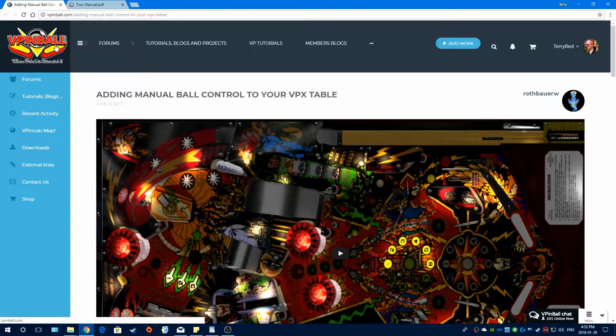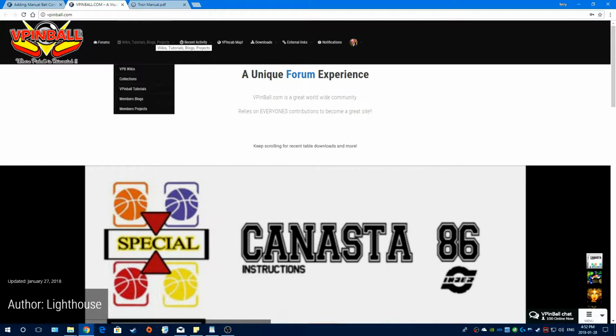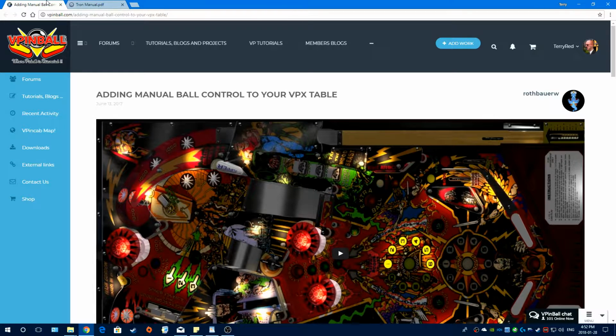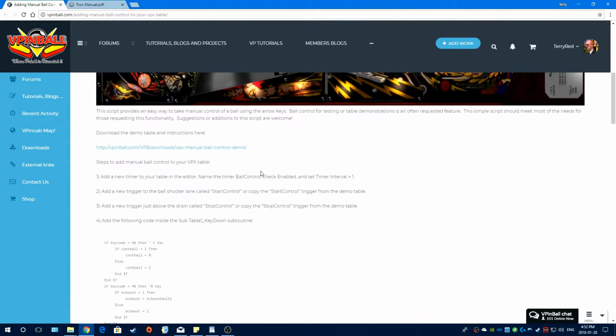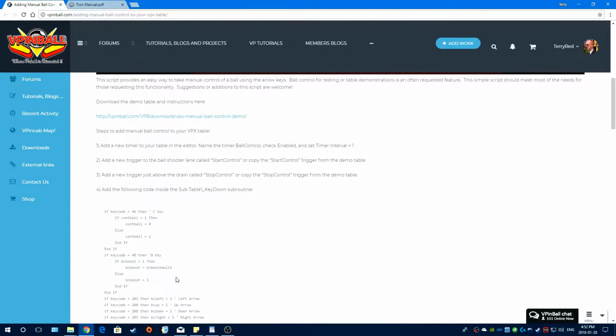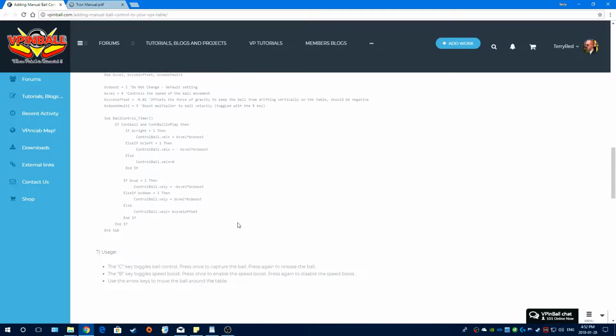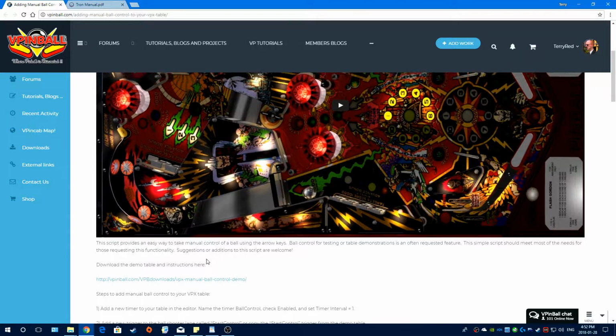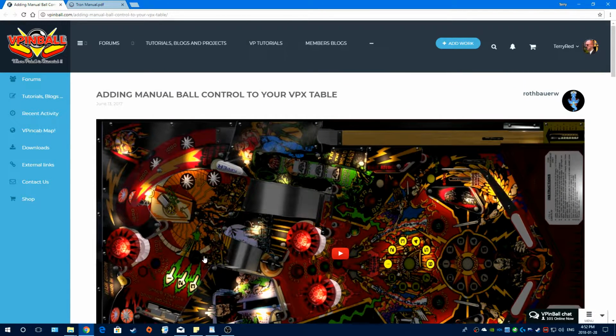So if you go to vPinball, to find this, you just go to the main page, and then you go to Wiki's tutorials, and then you go to vPinball tutorials, and then you'll see it right here, adding manual ball control to your table. And that's what this is here. So just follow the directions, do exactly what it says, and then from that point, you'll be able to use it. Now, I'm showing you this because I know people use this, and there's a certain limitation that I want to demonstrate here.